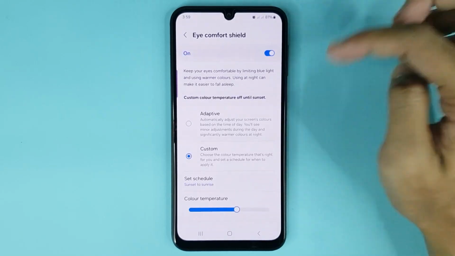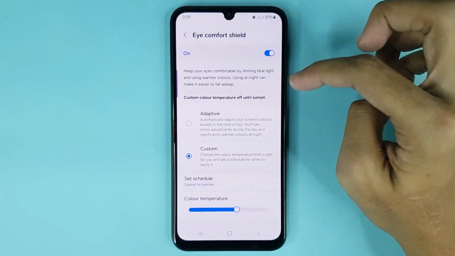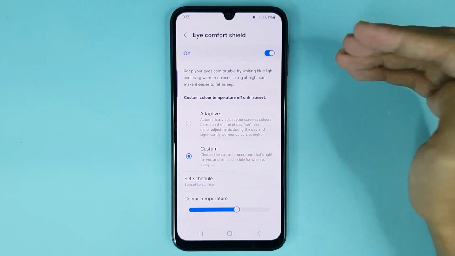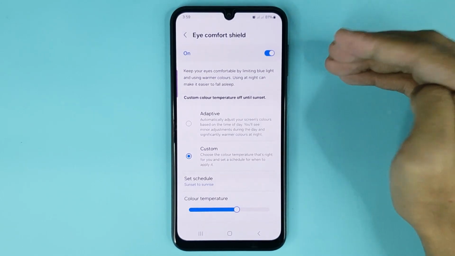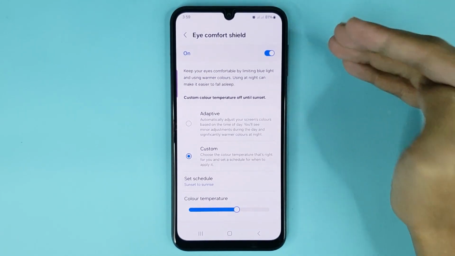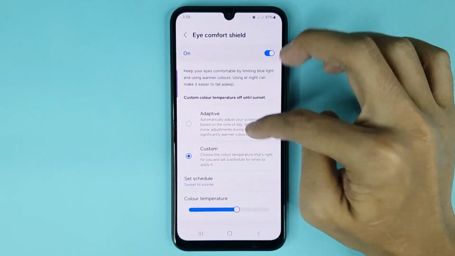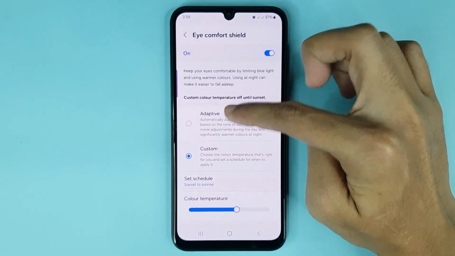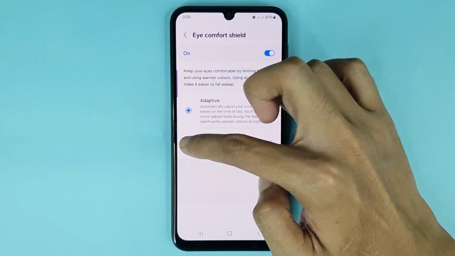If you enable eye comfort shield option, then it keeps your eyes comfortable by limiting blue light and using warmer colors. Using it at night can make it easier to fall asleep. Now here you can see two options, adaptive and custom, and you can choose any option as you want.